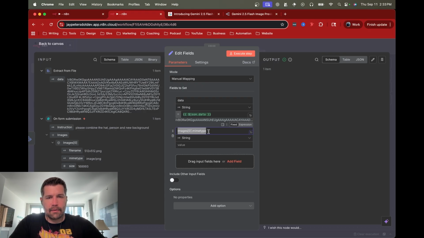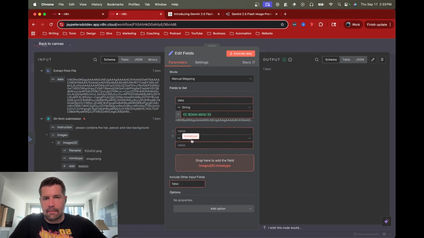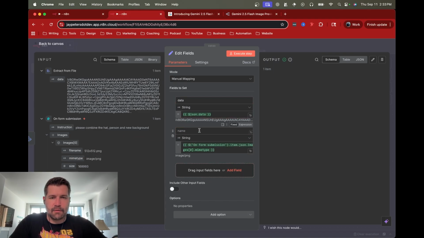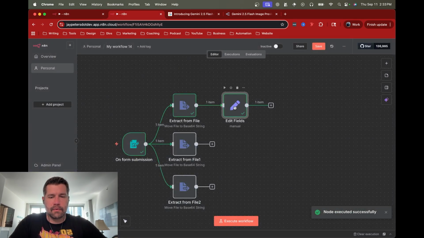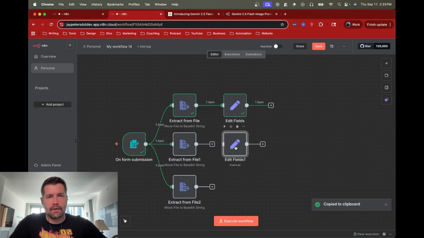And so actually I want to bring that over here. So I want this image's MIME type to be here. So we get the value of the image's MIME type, and I'm just going to call it MIME type because that's what Gemini is going to expect later when we call it. But that's pretty much it for this one. So then if we do that, we should get a nice little payload. There we go. And then we're going to do the same thing for this one and this one.